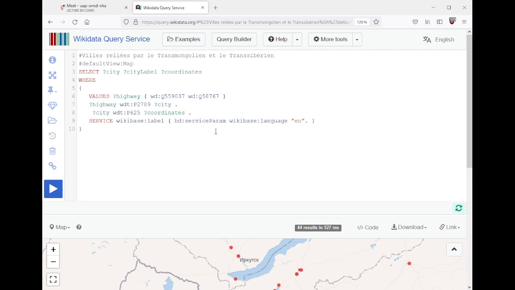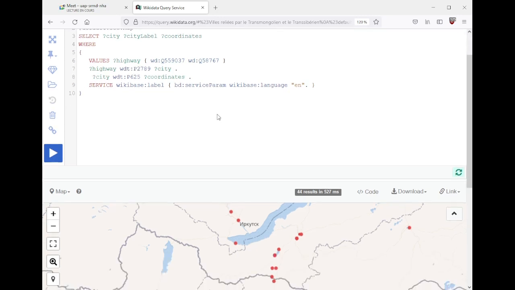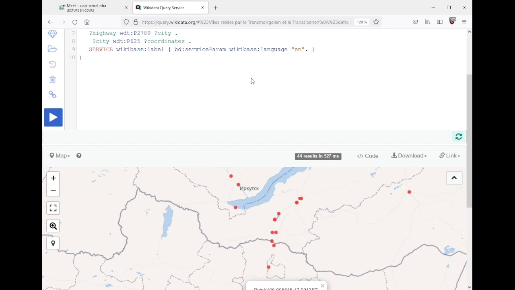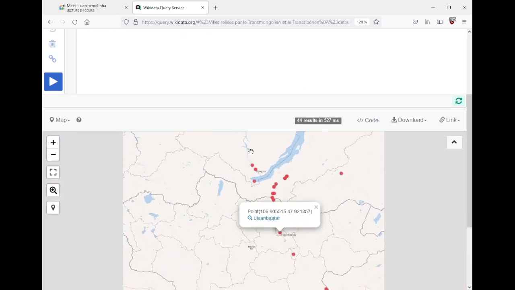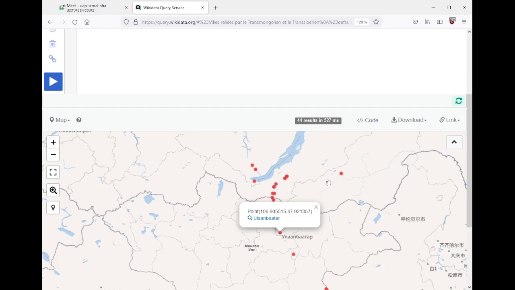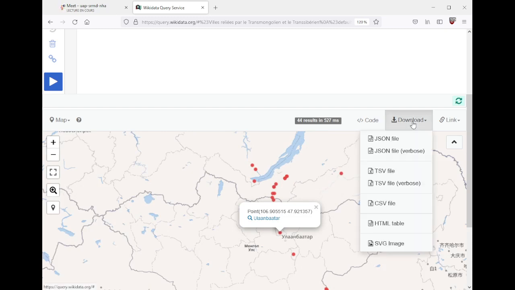But you have other ways to use it. There's some button in the interface that we often forget. But here, for instance, I got the result on a map that I can see directly, but I can also download it as a JSON file, TSV file, CSV, or HTML table, or even an SVG image for some cases. It does not always work, but sometimes, depending on what you are querying and what type. Yeah, I think for a map, that's not going to work.